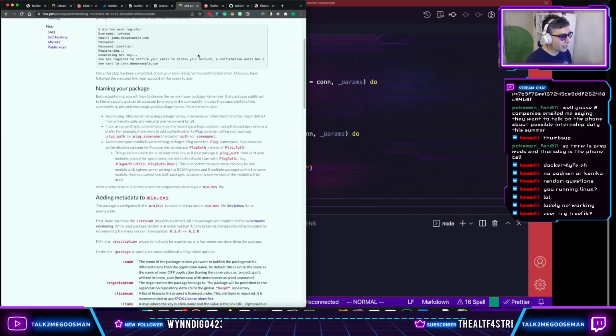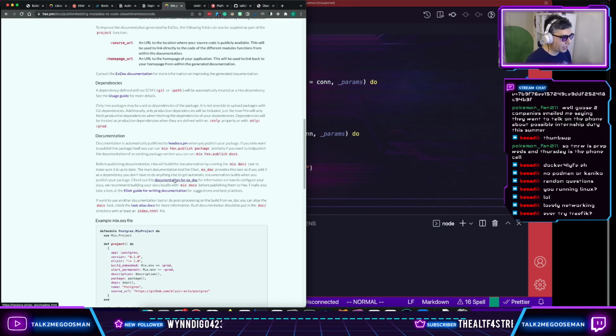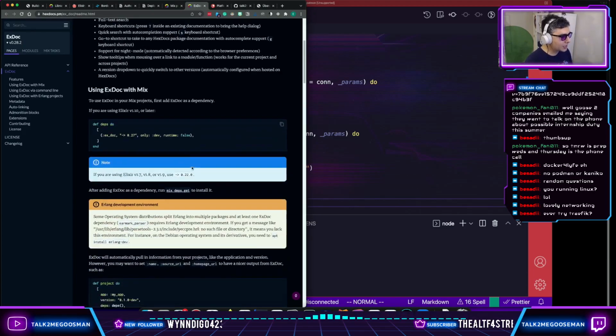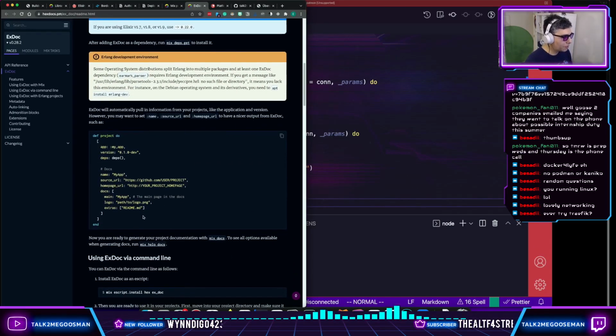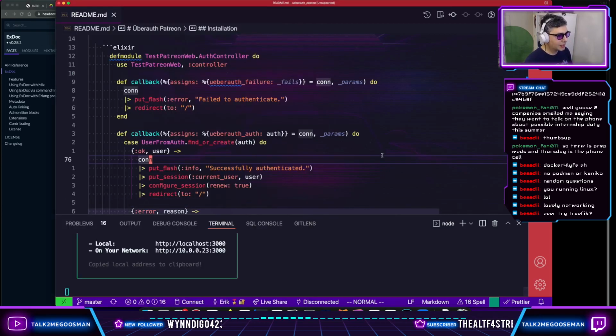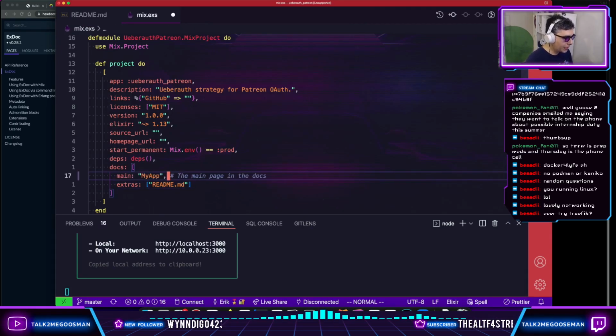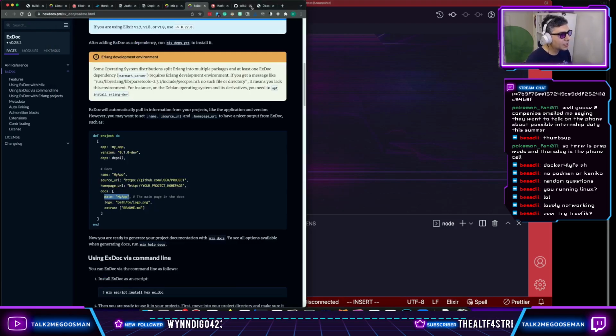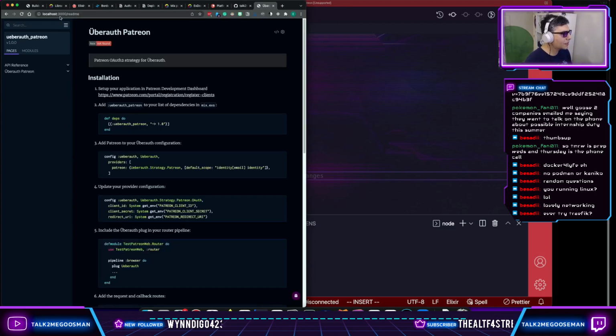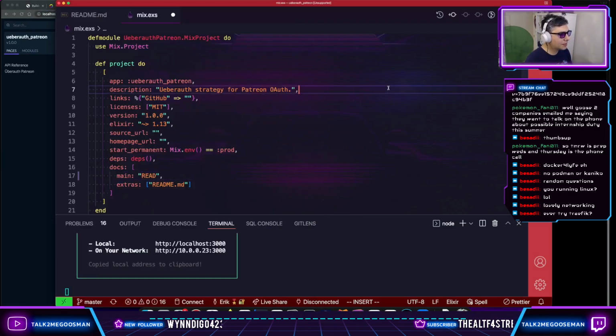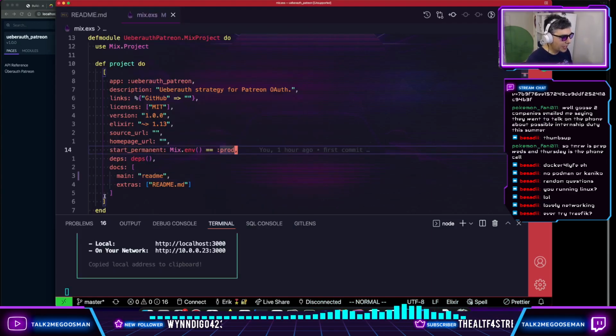There is a way that you can configure it to do that. If we go to the documentation for ExDoc, we can configure ExDoc and tell it where we want to start. In the mix.exs and the extras, we can tell it that we want to start in the README. So it's called README, it looks like. Let's see if that works.